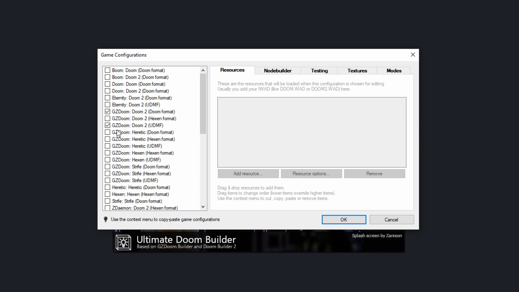Looking at all these different configurations and formats, the first column is just the engine or source port that you plan on using. This isn't really a huge deal, but since I use GZDoom, I've just gone with that. Next, after the engine, is the name of the game that you plan to make a map for. You can see that you have Doom, and we also have Heretic and Hexen and Strife. And finally, after the game, is the map format, which is what this video is all about.